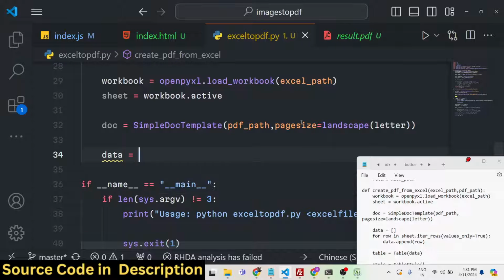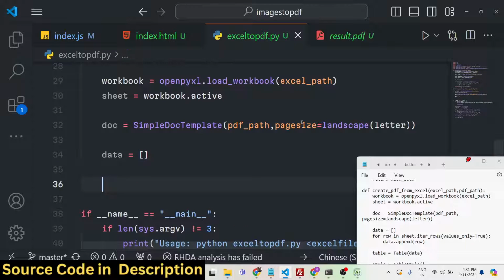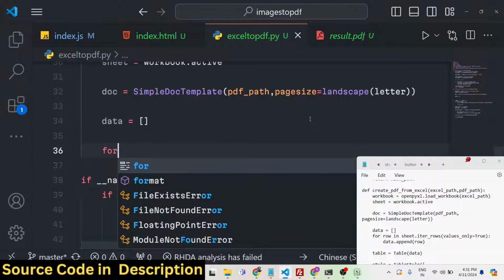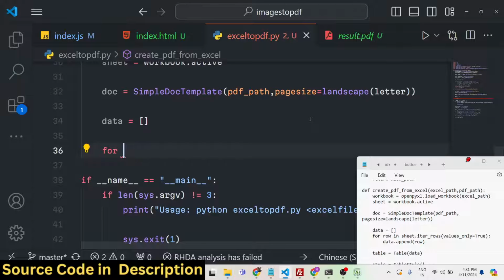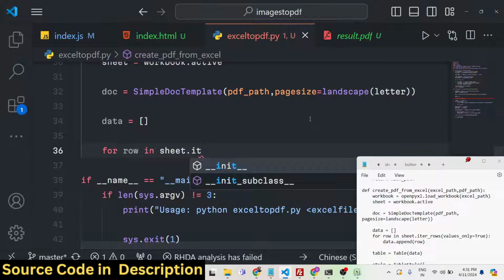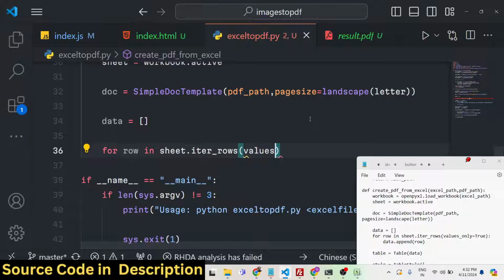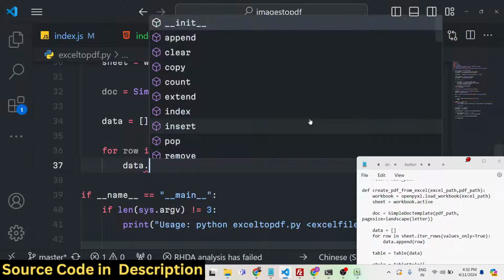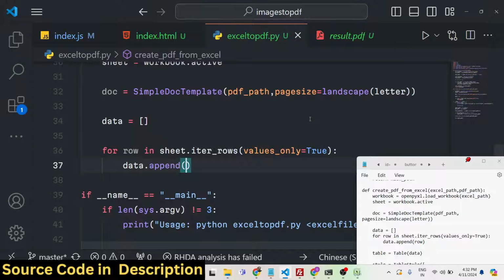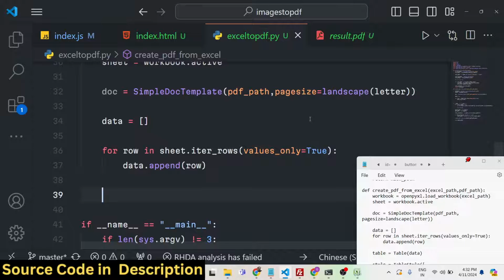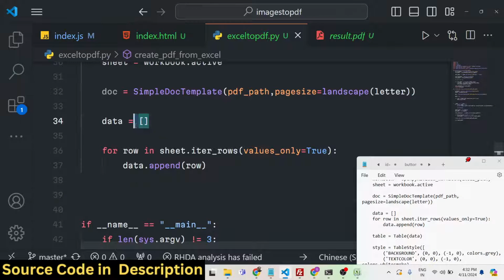And here comes the data. It will be an empty array by default. Now we will use a for loop for each row. What we will do is iterate through the sheet, like this, with values only set to true. So for each row we will append to data, data.append(row). Now we get all the data in this data array.